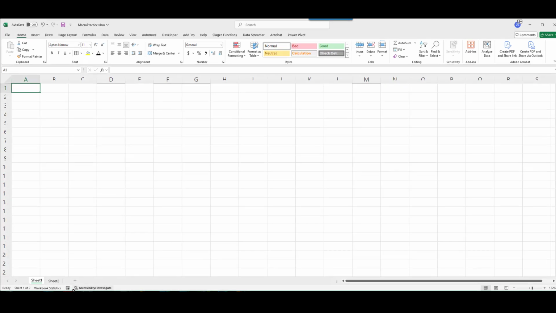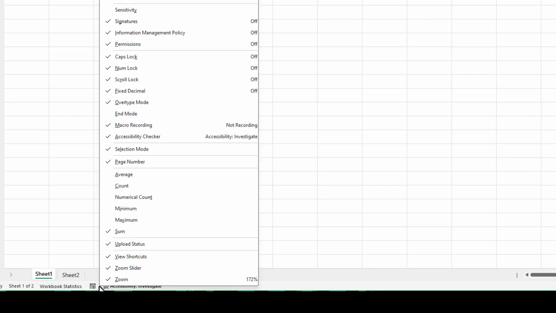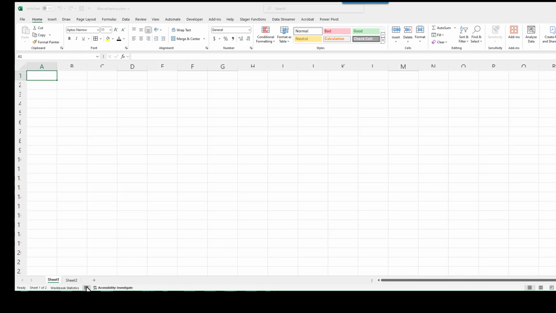You can start the macro recorder by clicking on the Macro Recorder button on the taskbar. If this button isn't visible on your status bar, you will need to right-click on the status bar, select the option for Macro Recording, and then click on any cell to exit the listing. I will click on the Macro Recorder button.